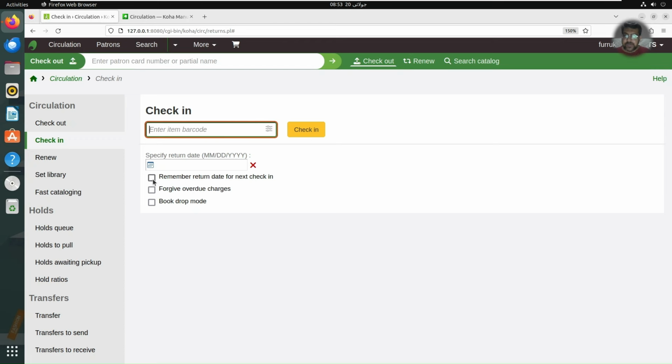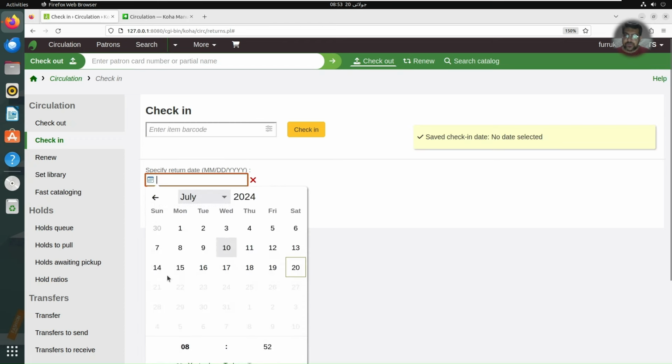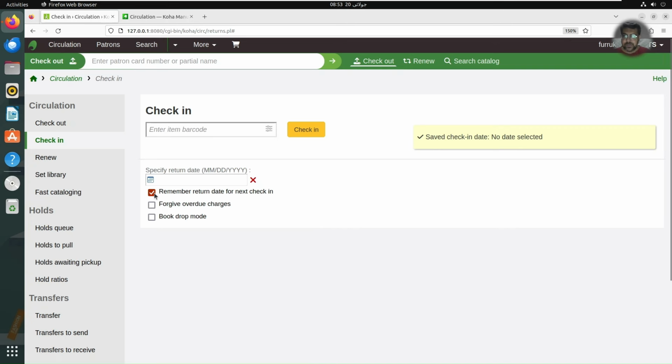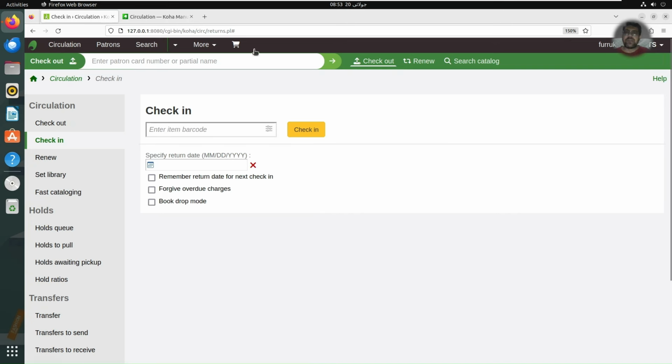Remember return date for the next check-in. For example, if you want to perform circulation in back date, you can actually go with this option. These options are not available on this search bar. If you check in from the search bar, then these options may not be available, and it will go with the default values. So let us perform one check-in. Example GUL 786.